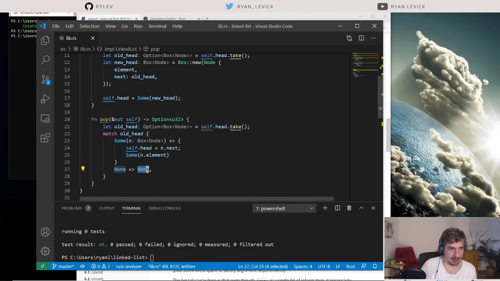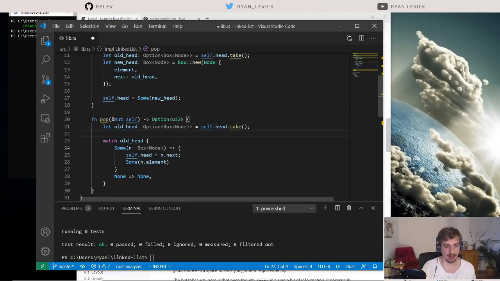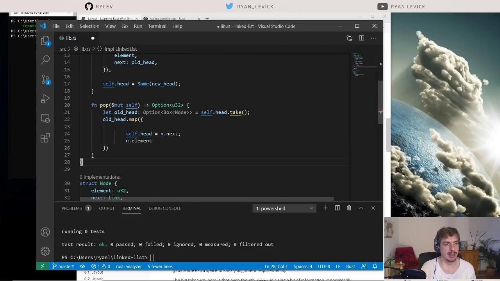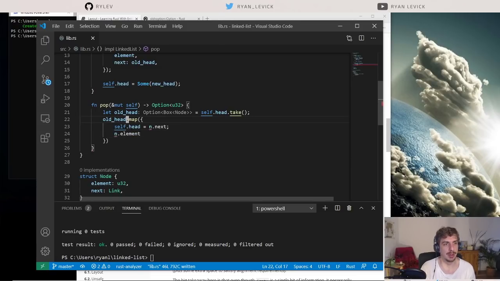And in fact, this is a very common pattern here where you're matching on a value, and if it's some, you do something, and if it's none, you just return none here, and that is a map operation, so you can do this instead. And this is the same exact thing here as before. Oh, and of course, all right. So this is pop done right here.